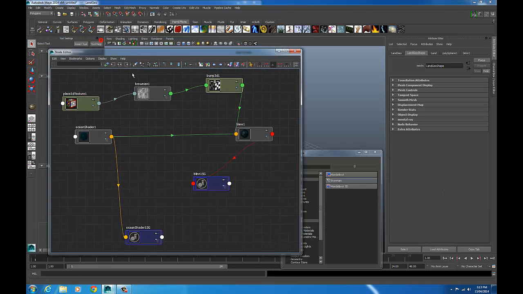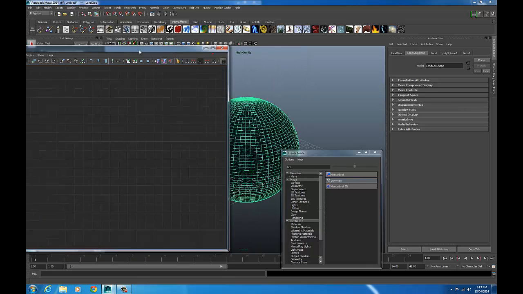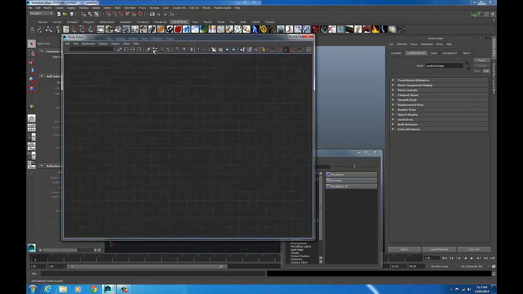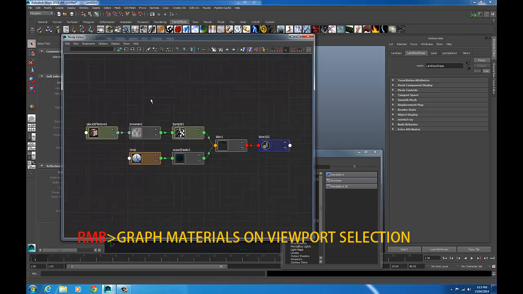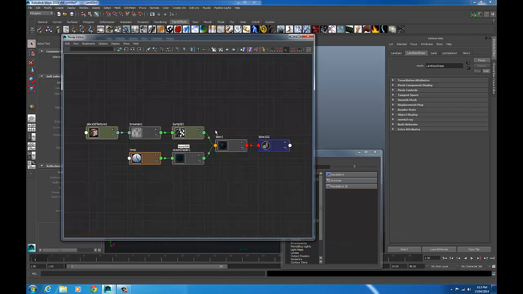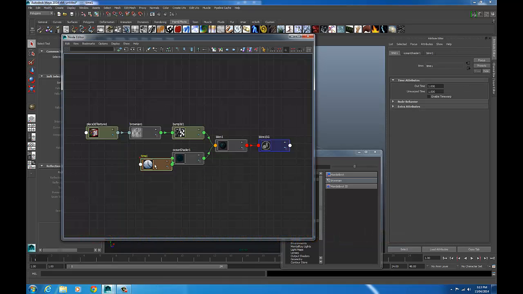So let's just clear our graph, select the object and graph it again. So right click and go graph materials on viewport selection, and that just regraphs it, and Maya will tidy it up a bit for you. You might notice there's a time node attached to the ocean shader.